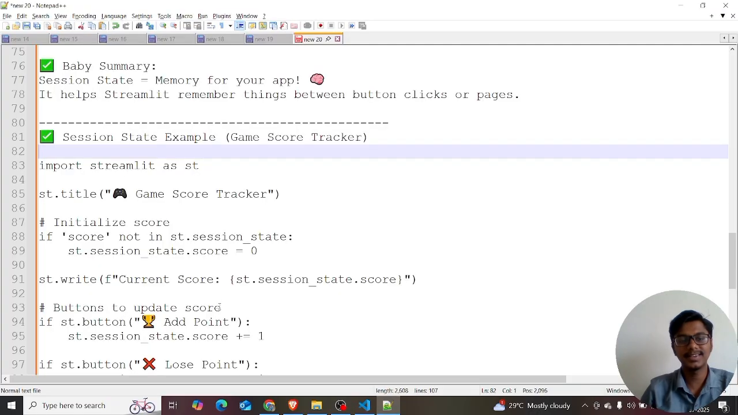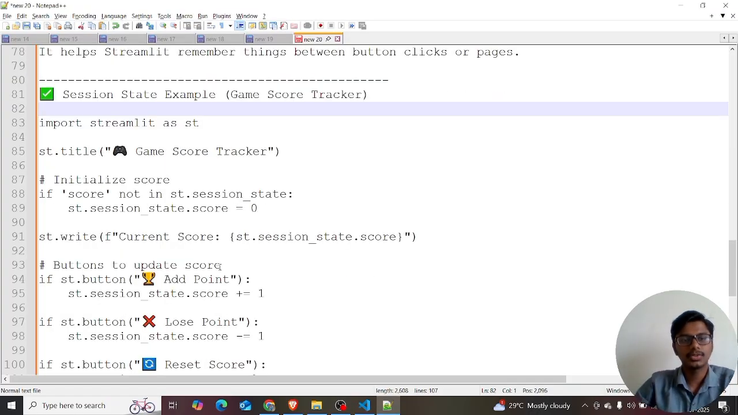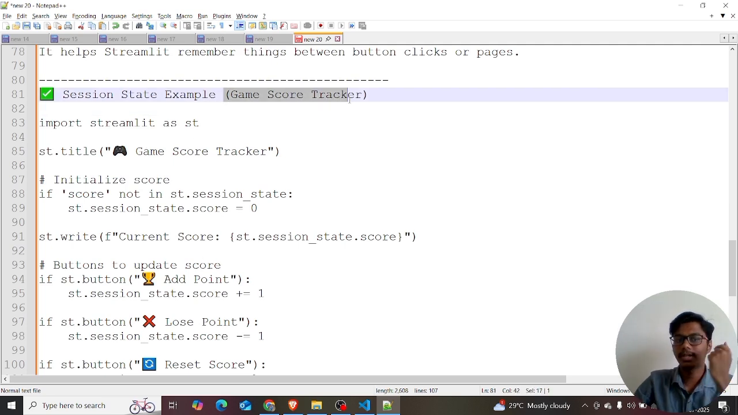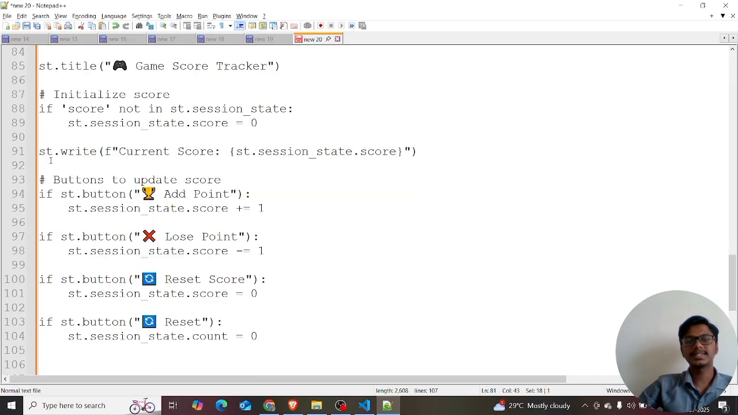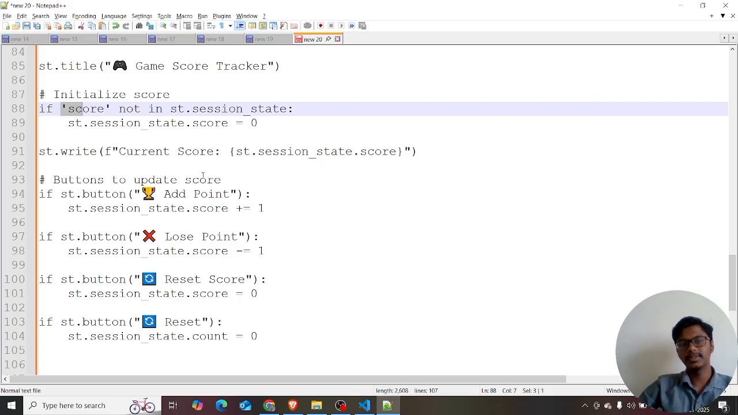Yes, guys, I forgot about the previous topic. I had left out my session state topic, so don't worry about that. I wanted to show the practical example: a game score tracker. Now I imported Streamlit as st, and after that I'm giving the title Game Score Tracker. I'm initializing the count. If score is not in st.session_state, I initialize it to 0. I write the current score. If the player adds a point, st.session_state.score += 1. If the player loses a point, it is -= 1.